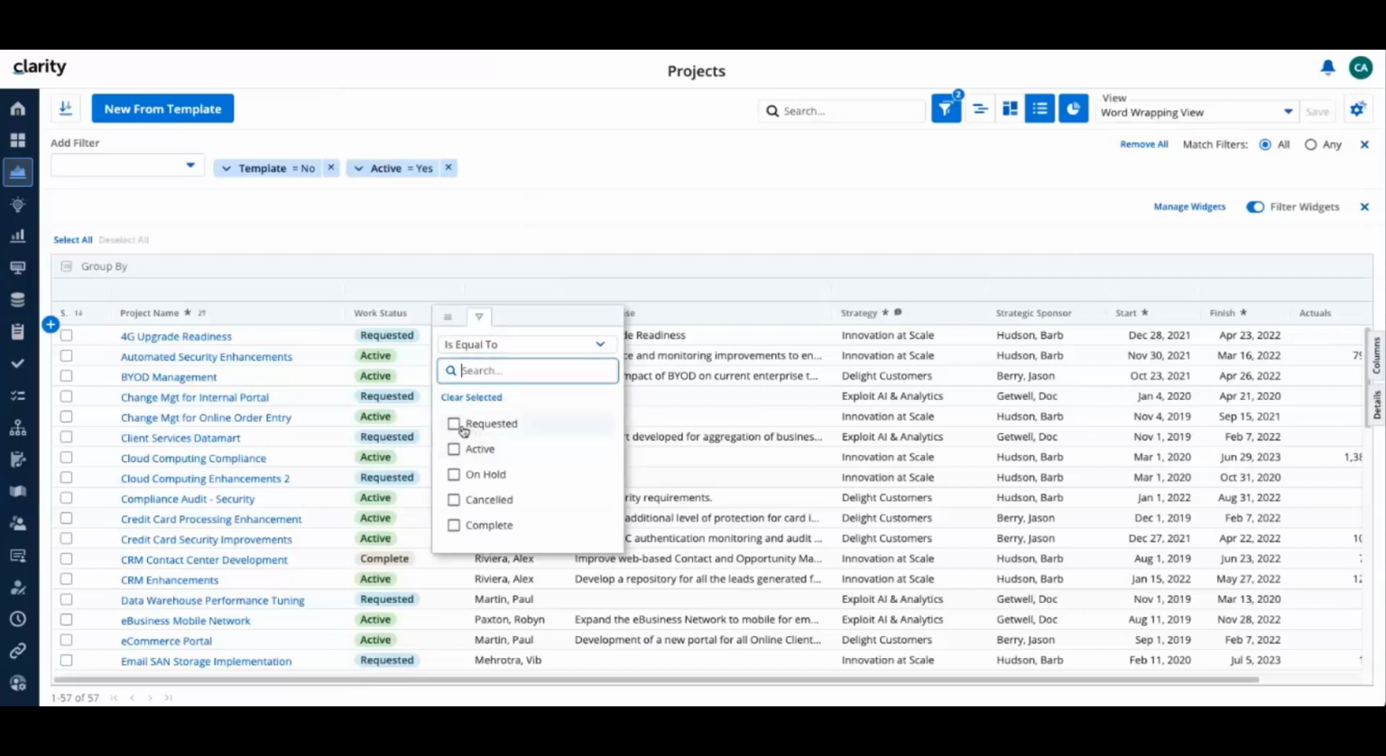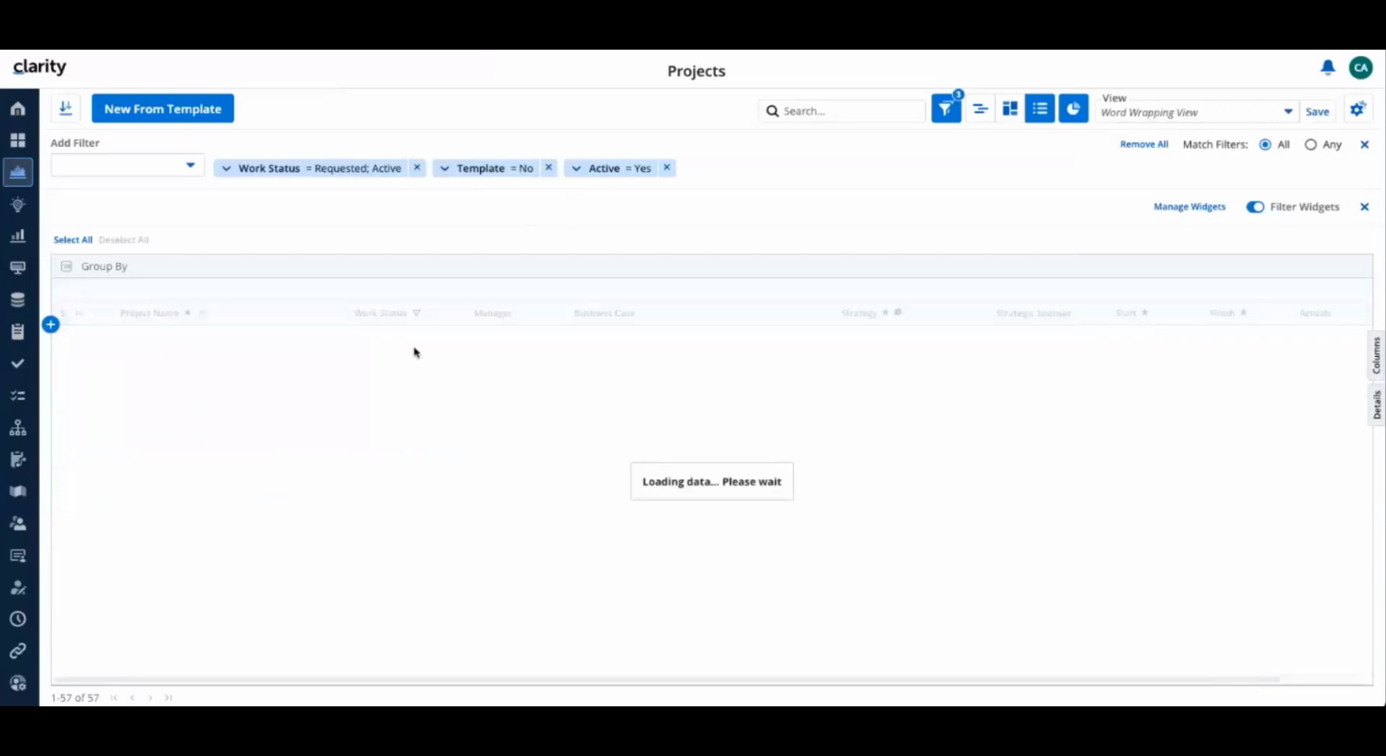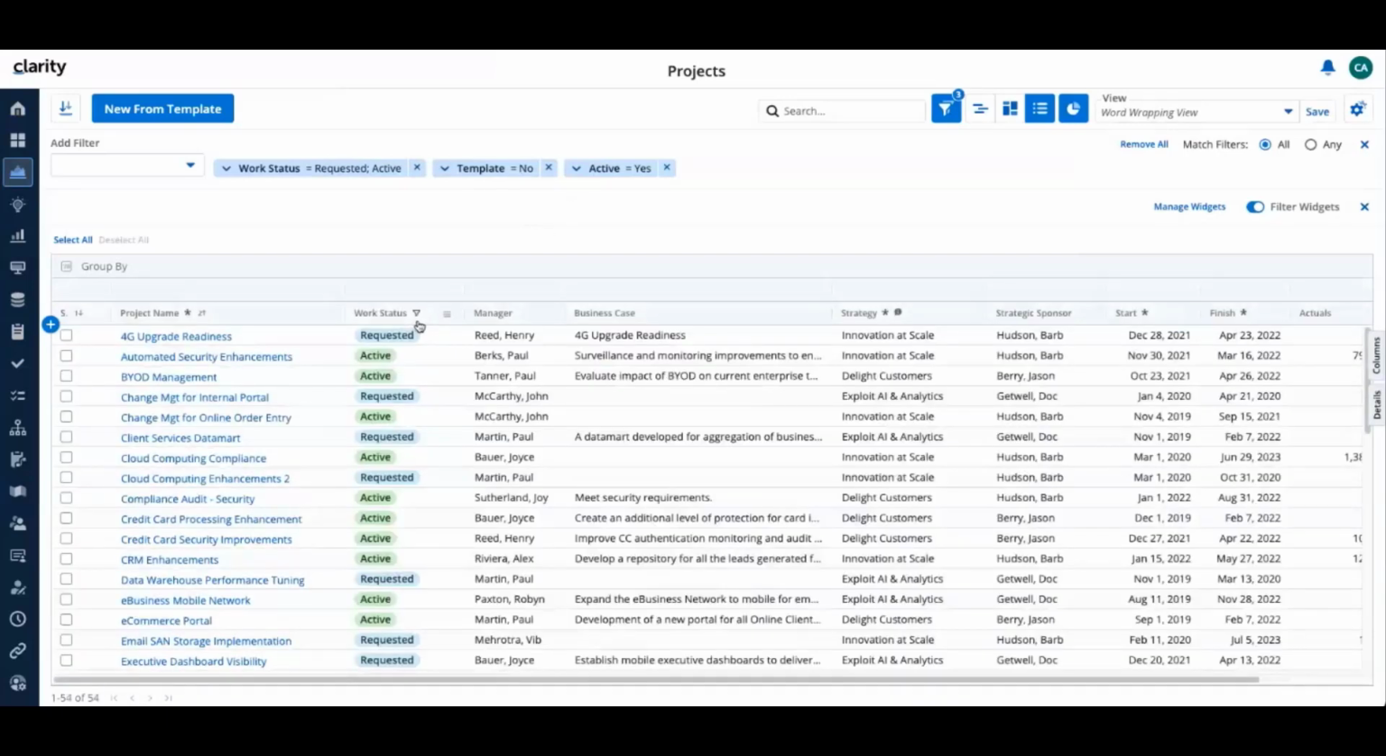And here, since the column is already selected, all I need to do is select the values that I want to filter on. So let's do requested and active. When I do that, it puts an icon here to let you know that this particular column is filtered, but it also adds that filter parameter to the filter bar. So the system keeps it in sync.